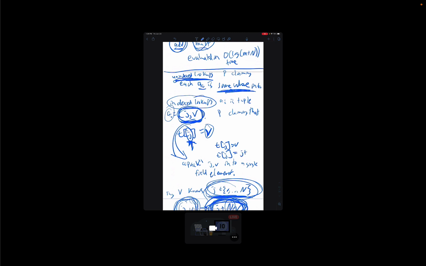So what did I say? J plus N times V. And you do a lookup into this table. And the point is that T_j equals V if and only if the packed field element corresponding to J comma V lives somewhere in T prime.